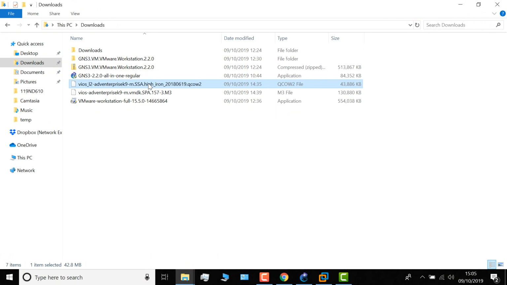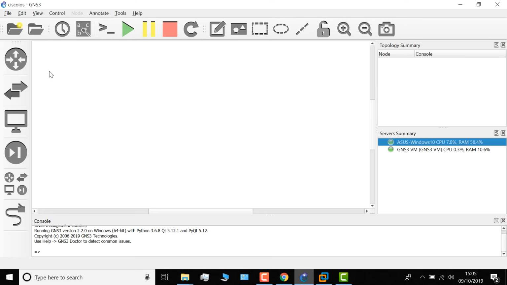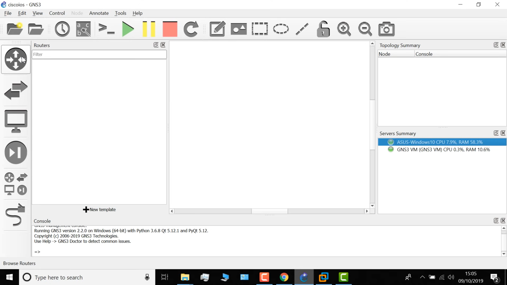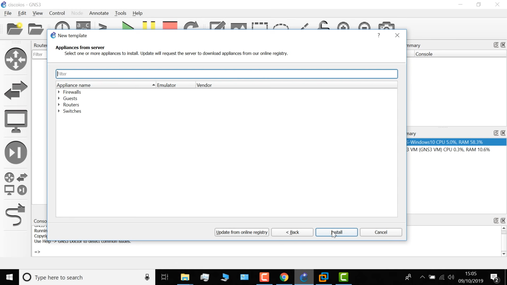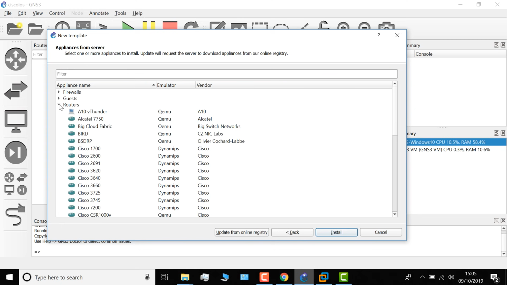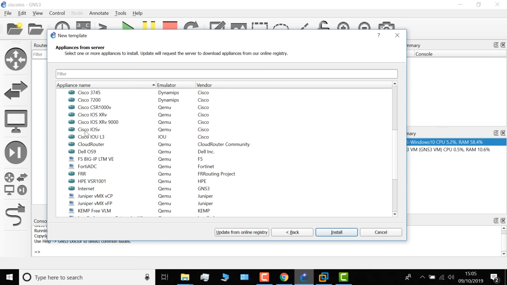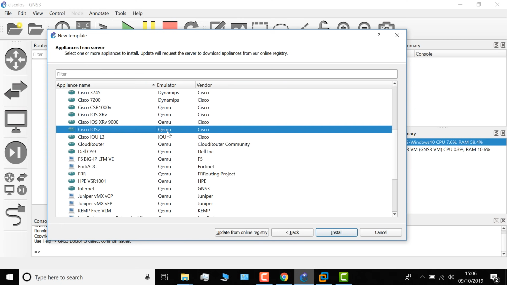Here's IOSv Layer 2. Here's vIOS, or IOSv. So in GNS3, I'm going to go to Routers, click New Template. I'm going to install an appliance from the GNS3 server. Click Next. In this example, I'm going to select routers, Cisco IOSv. Notice the emulator is QEMU, which means we want to run this on the GNS3 VM. I'm going to click Install.